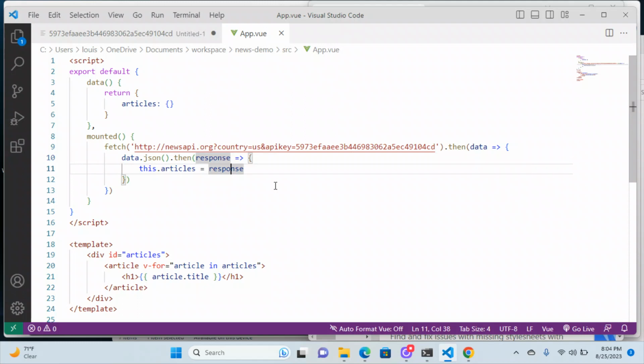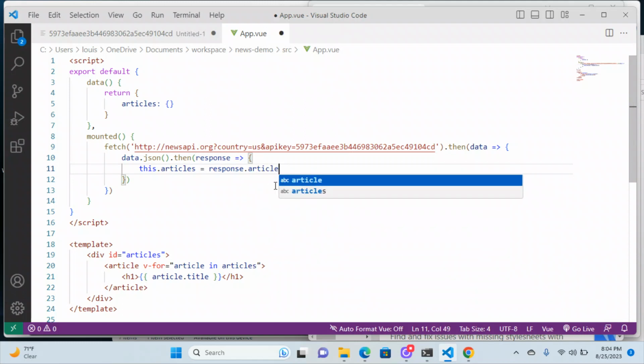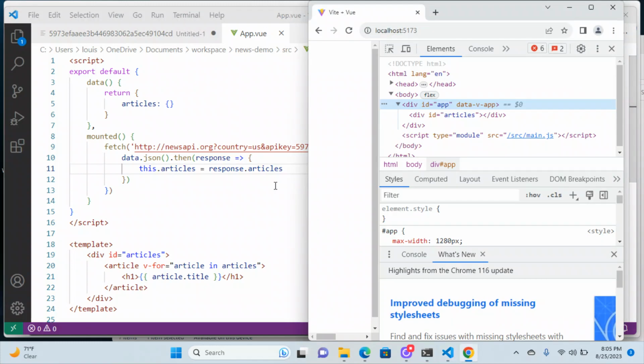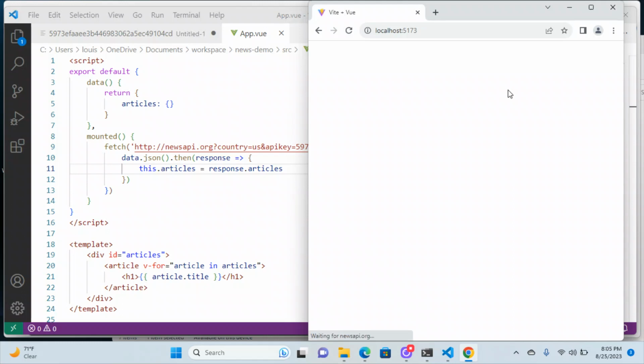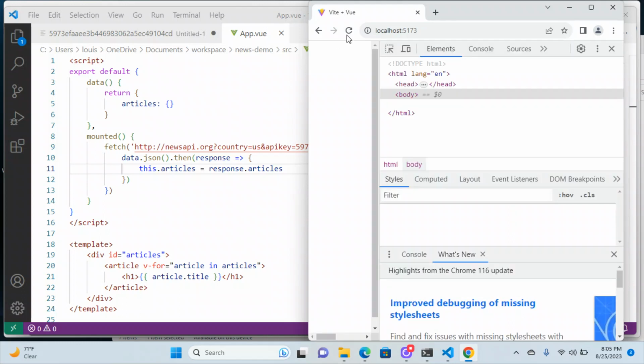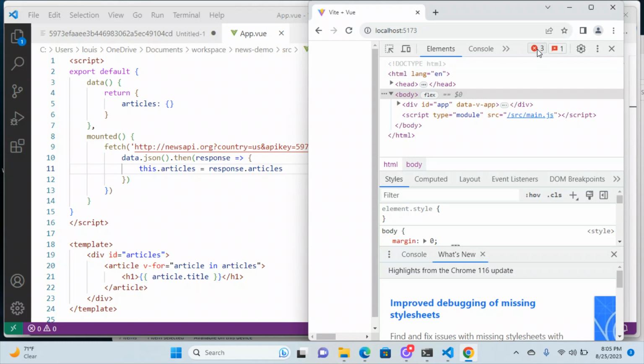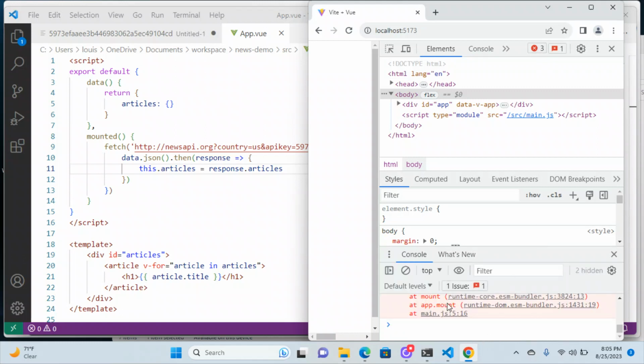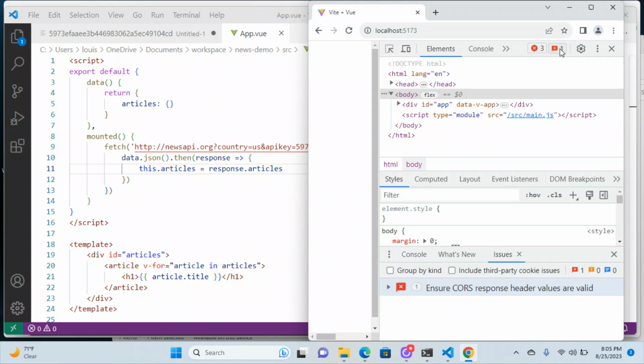So I think that what we have to do is this.articles equals response.articles. If this isn't it, then I'm going to have to look at the code we did on Wednesday and see what we did then. But I'm thinking this might work now. So I'm saving this and refreshing in the browser and seeing if we get anything. And I'm not getting a thing, so what's going on here? Let's see.